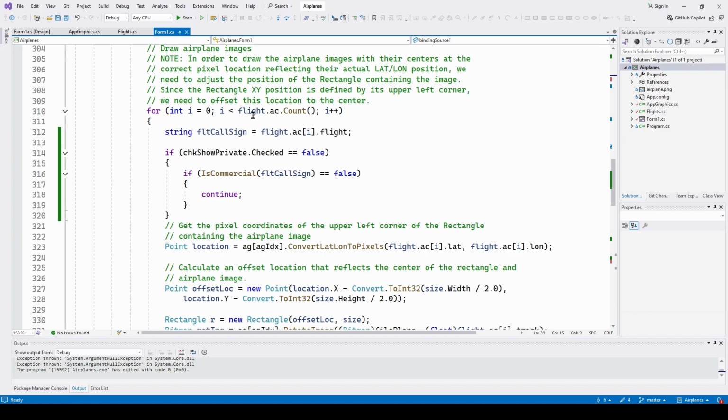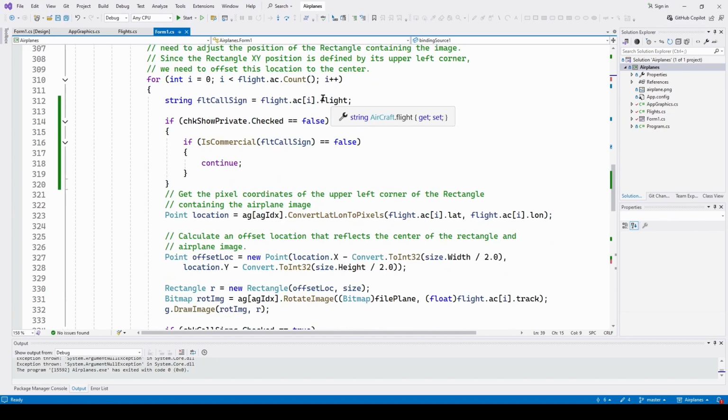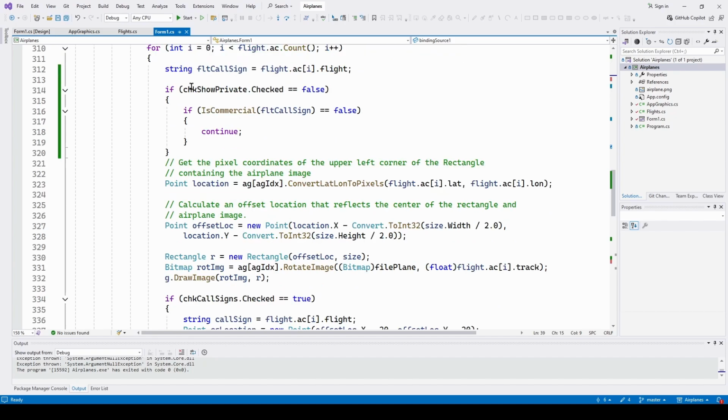So we're going through for the flights, flight.ac, the array of flights, for the count of all the flights incoming in that time step. We're going to extract the call sign as a string, and we can also say, you don't need this now, but I don't want private aircraft to be shown, just the commercial ones. We can show you a little bit later, there is a method we have to determine if it's a commercial or non-commercial flight. You can remove this for now if you want.